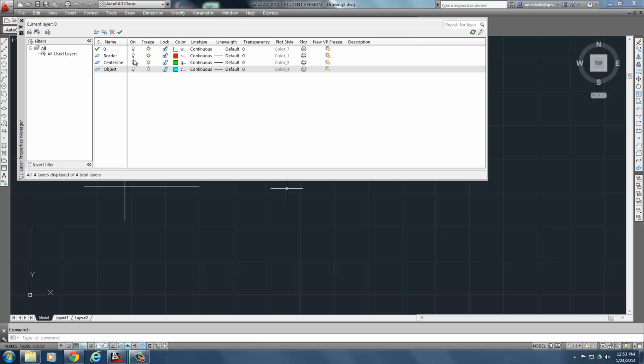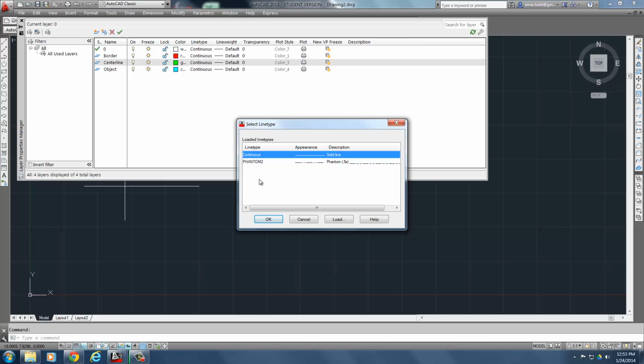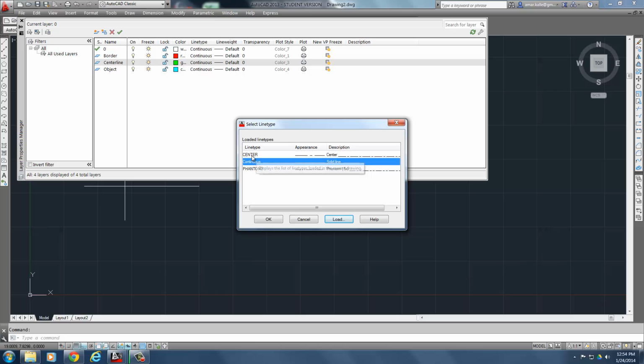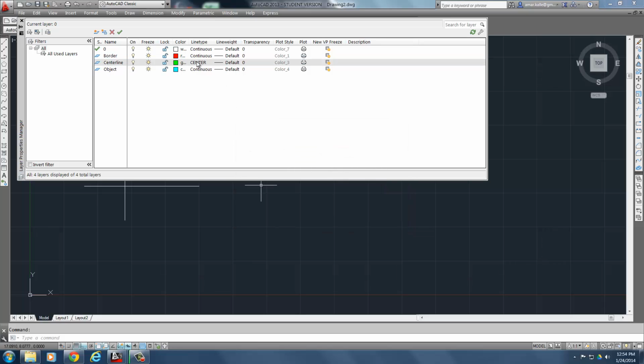Oh, but I forgot to change my line type here. Centerline is not a continuous line. It is a center. Now I only have 2 listed here. I want center, so I need to come down here and load a line type. So there's a list of line types that come up in AutoCAD. I'm going to slide down to center. I want the first one, the standard one. And there it is. It's loaded. I select it. I hit OK. And it's assigned it to this center line. And that's all I needed.